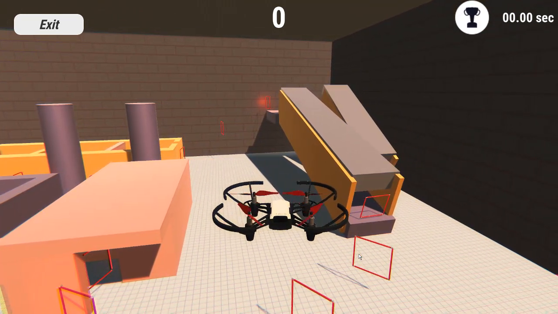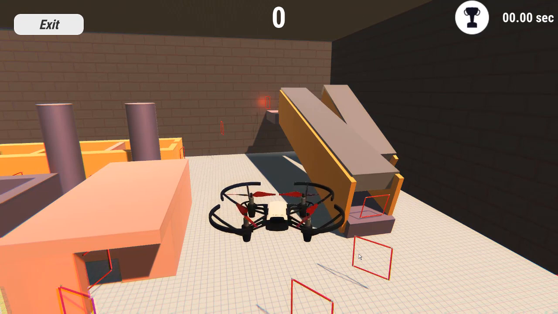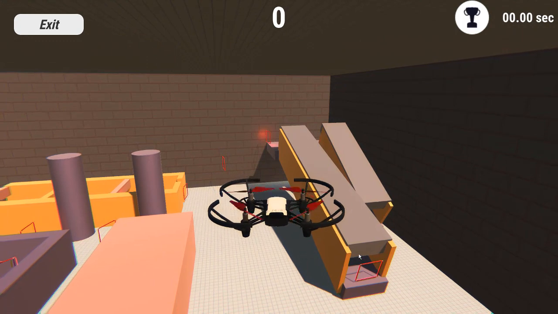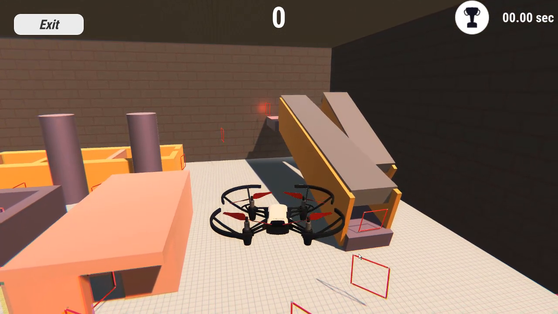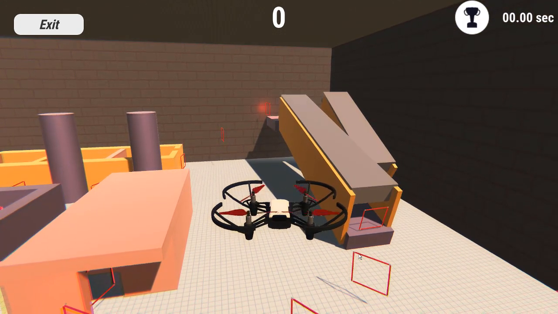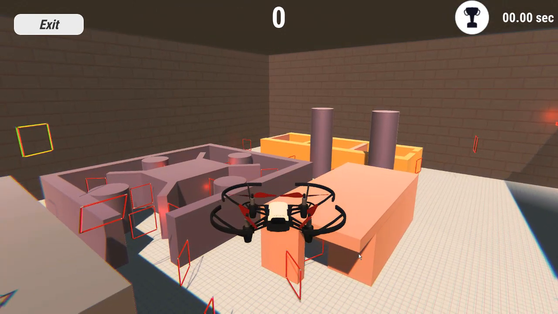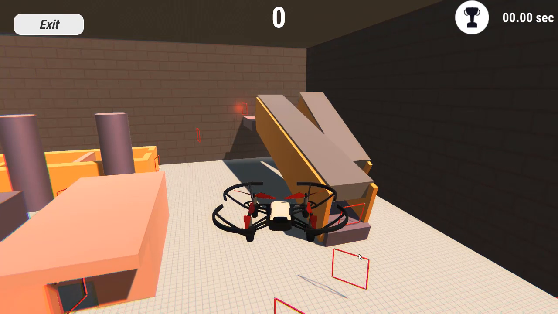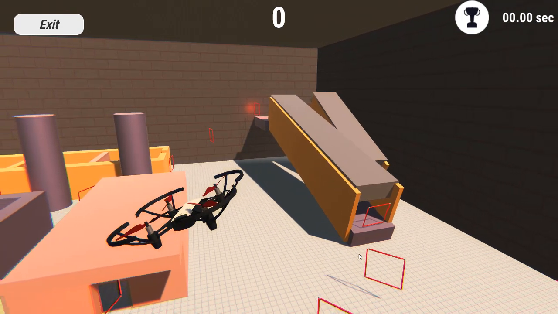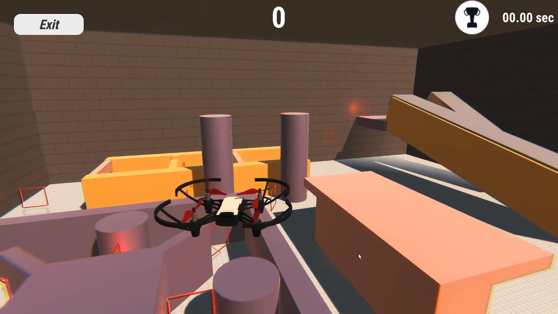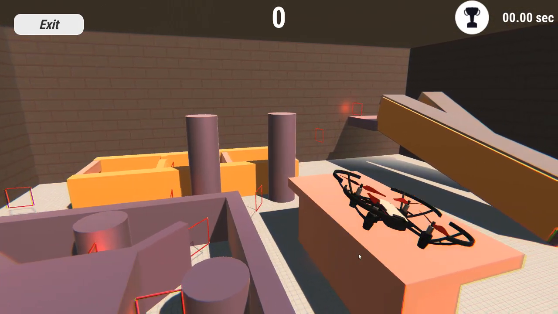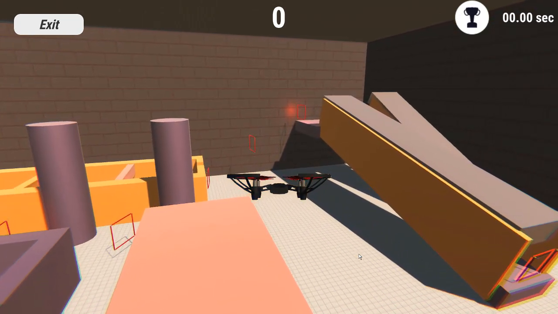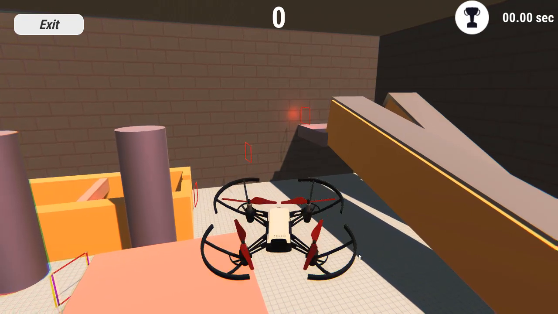So in summary, we have I to take off, we have K to land, we have J to turn around, which is yaw to the left, and we have L to turn around, which is yaw to the right. Then we have A to roll to the left, D to roll to the right, W to pitch forward, and S to pitch backward.